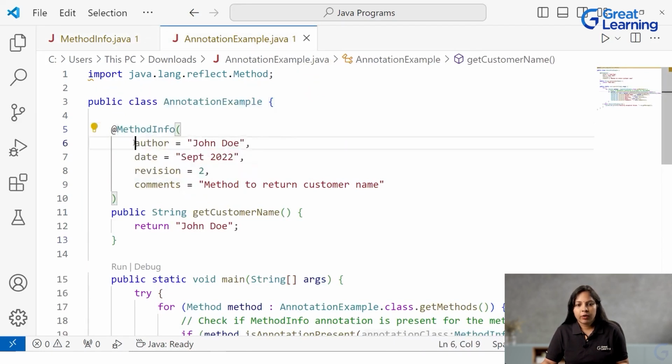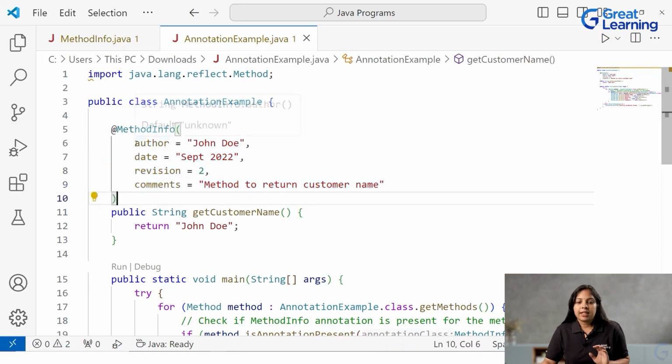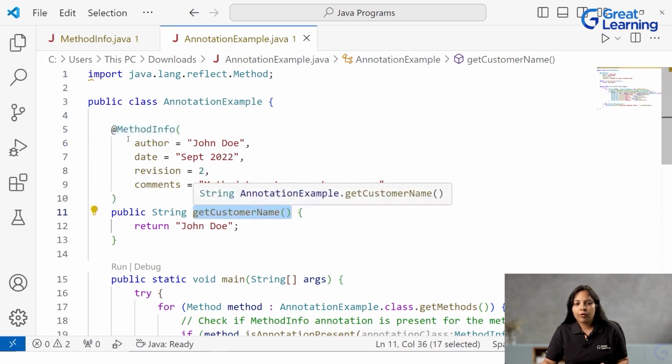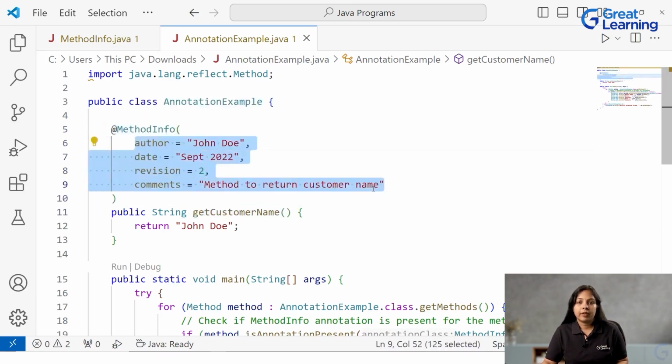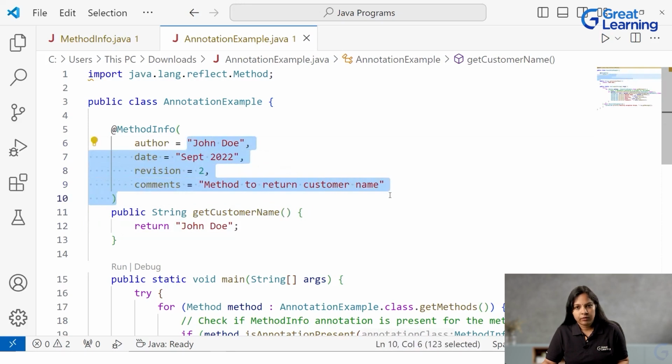So inside this, what I've done is I've defined these values. Author will be John Doe, September 2022 is the date, revision is second edition, comments is method to return customer name, some comment is given. So what I'm doing here is I'm telling that the method which will be following this annotation, that is this method, should have all this information predefined. Meaning for this method, author, date, revision, and comments, these 4 variables are already defined with these values.